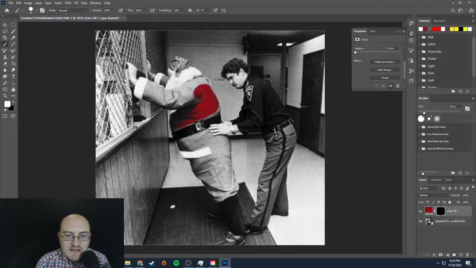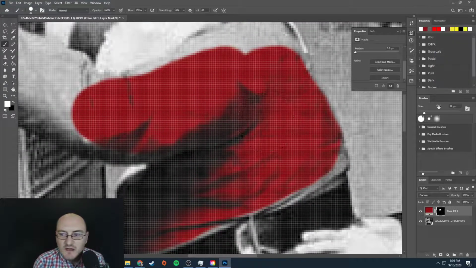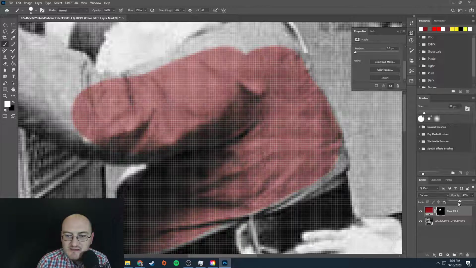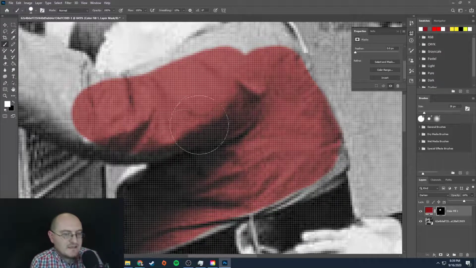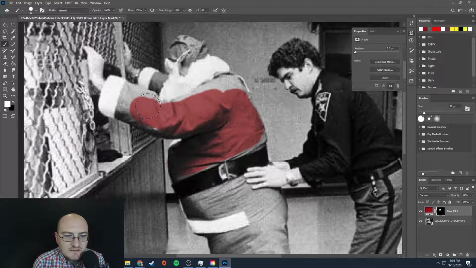Now notice that as I paint this in, I'm actually not getting rid of the detail. Some of it's kind of falling away as I paint in. And in order to solve that problem, I can reduce the opacity of my layer there so I can bring back in some of the detail. It kind of washes out my color a bit, but that's okay. That's a trade I'm willing to make.